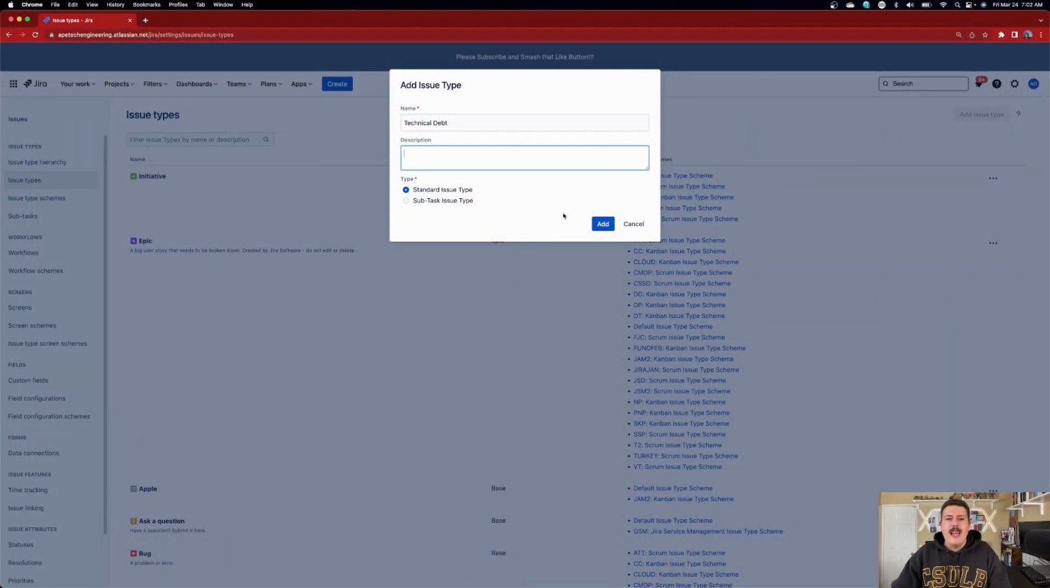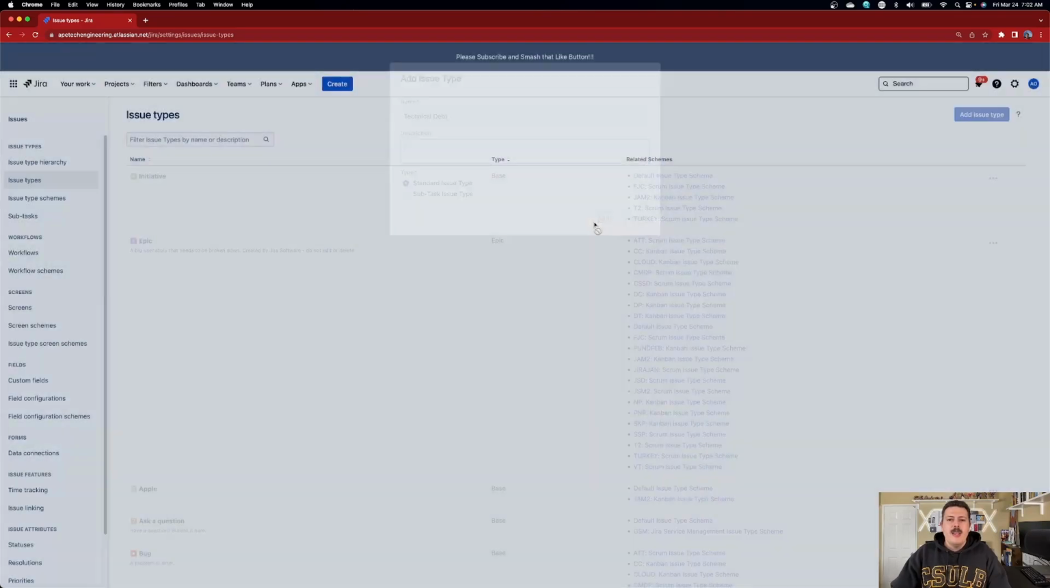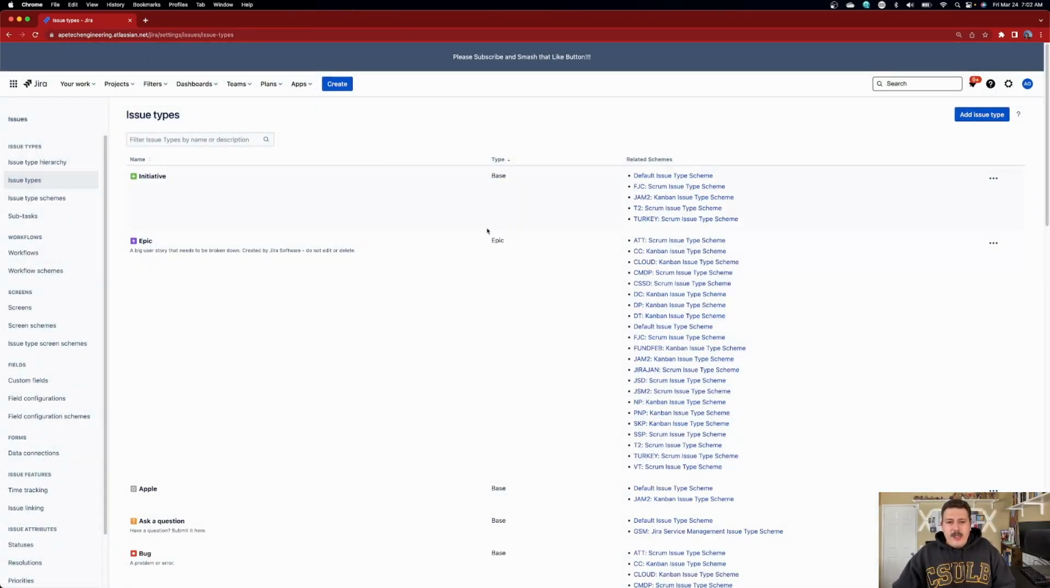Most of the people that I work with, I would say some 90, 95% of the time, we want to add standard issue types. The subtask is going to be that rarity where every once in a blue moon, you'll select subtask. For the most part, you're going to want to count on the fact that you're going to add a standard issue type. Now, this right here is that epic.